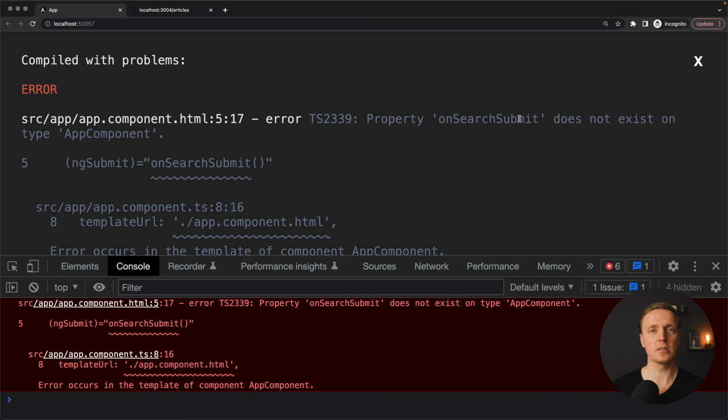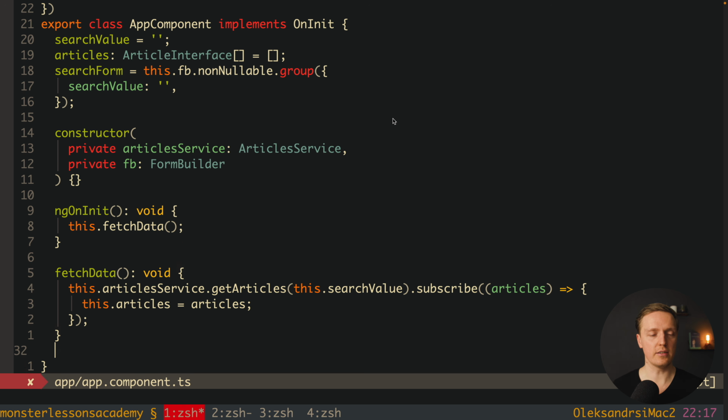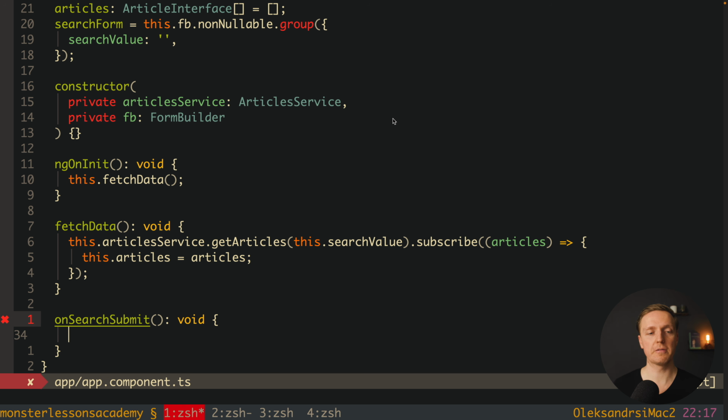As you can see in browser, we are getting an error. Property on search submit does not exist. This is why we must create this function inside our TS file. So here on the bottom, I will create on search submit, and what we want to do, we want to refetch our data with the new search value.